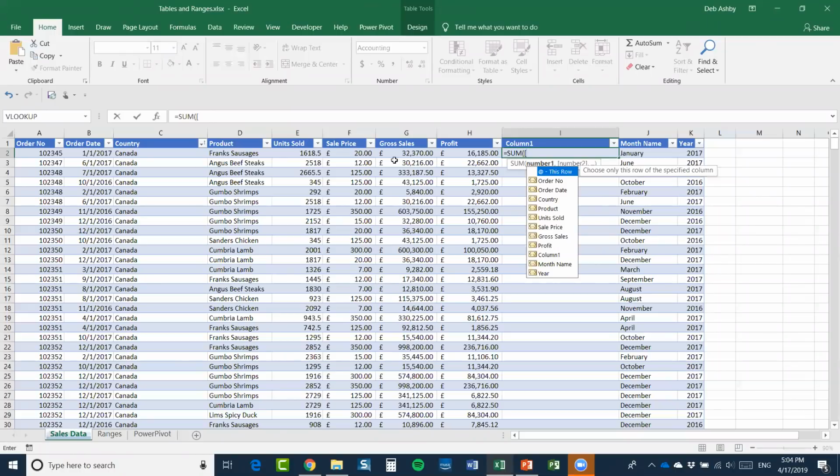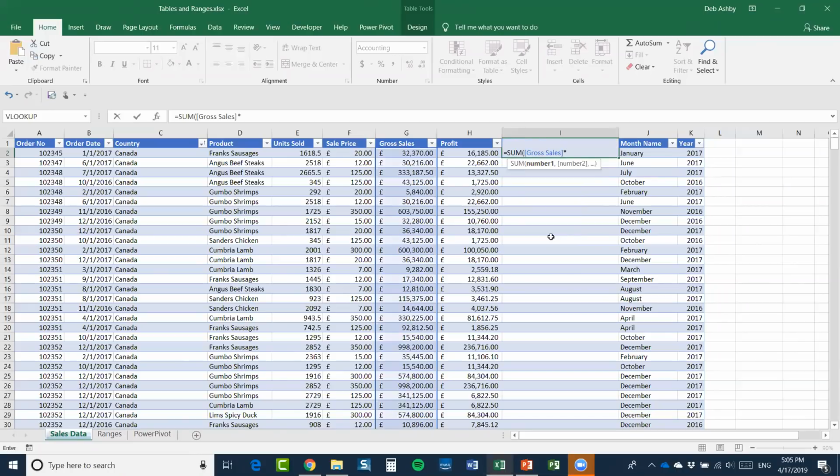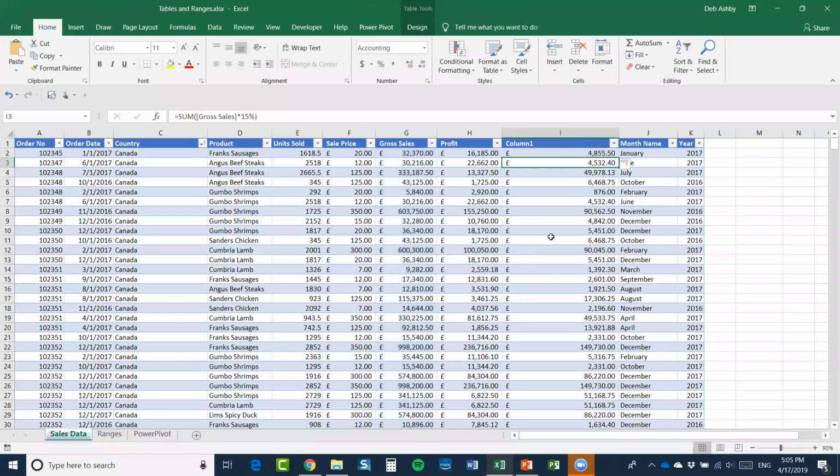So if I want to work out what 15% is of the gross sales, I'm going to select gross sales. I'm going to close my square bracket, and you can see it's highlighted that column. And I'm just going to do multiplied by 15%. As I said, the calculation in this instance doesn't matter too much. And close my bracket and hit enter. What you can see is it's worked it out and it's automatically copied it all the way down. It hasn't just put it in one cell. I haven't had to auto fill down. Because we're in a table, it automatically adds it in for me.